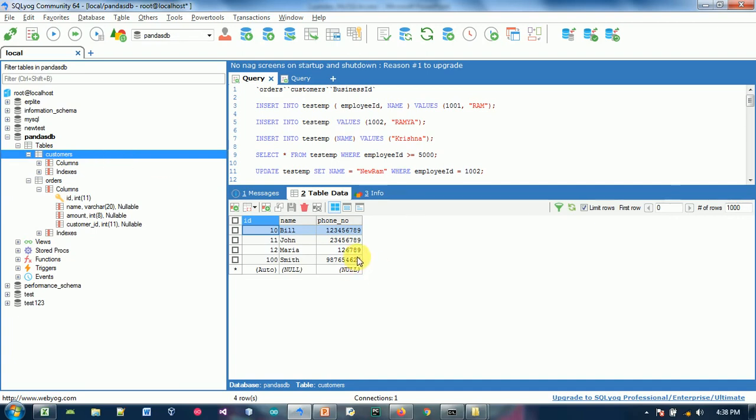In that I have already populated some data. So this is the ID and then the name of the person, say Bill, phone number is whatever, 123, like that. You can see a few entries are already there as part of the customers, with the name and the phone number, and this ID is an auto increment, so it gets created automatically.